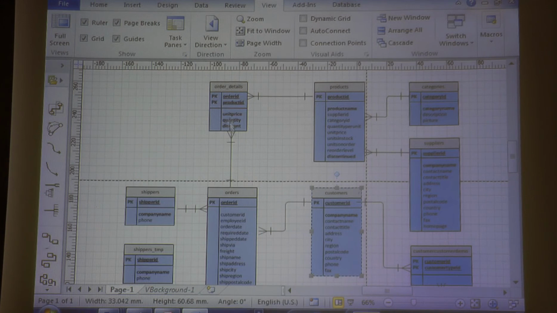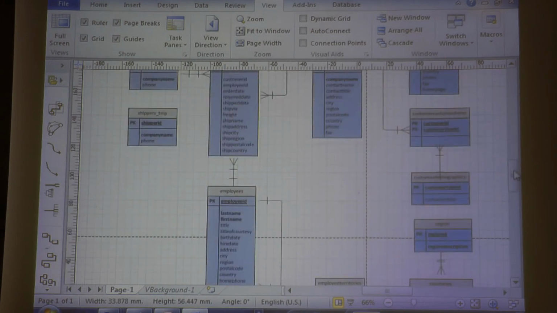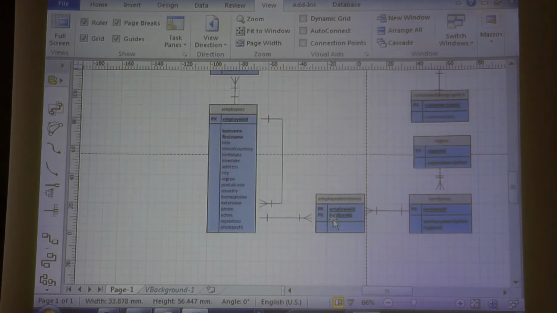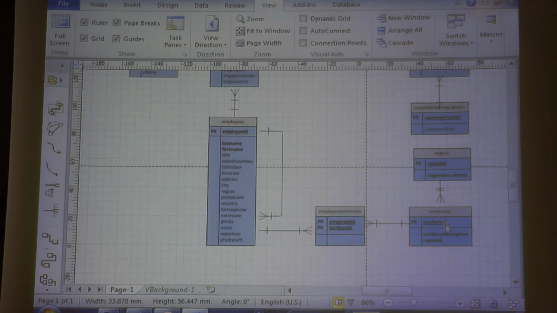We have orders with order details, and this is the order header, so to speak. We have shippers. We have suppliers for our products. We have employees who took orders. We have employees who are associated with territories. And because this is an end-to-end relationship, we have the employee territories table, and we have the territories here. And we have the regions for the territory.